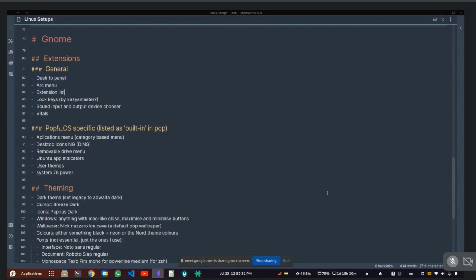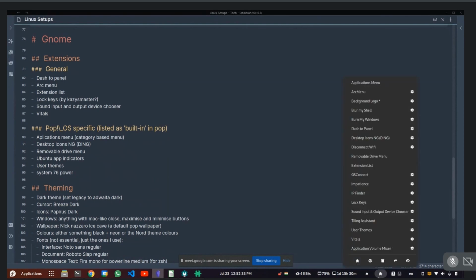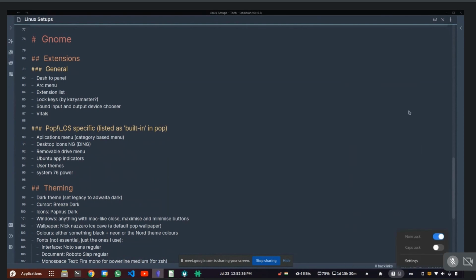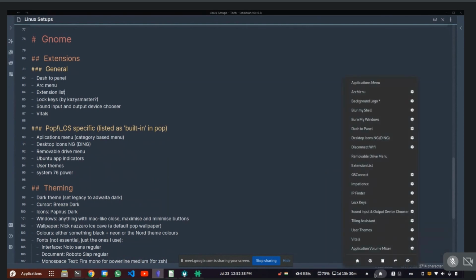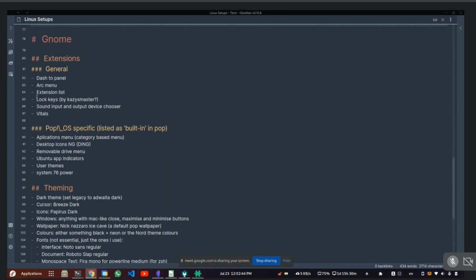Then I have extension list. Okay, this puzzle piece you see, this will show me every extension I have currently installed. So I use this just to keep track of them without opening the extensions app on its own. Then there's lock keys.